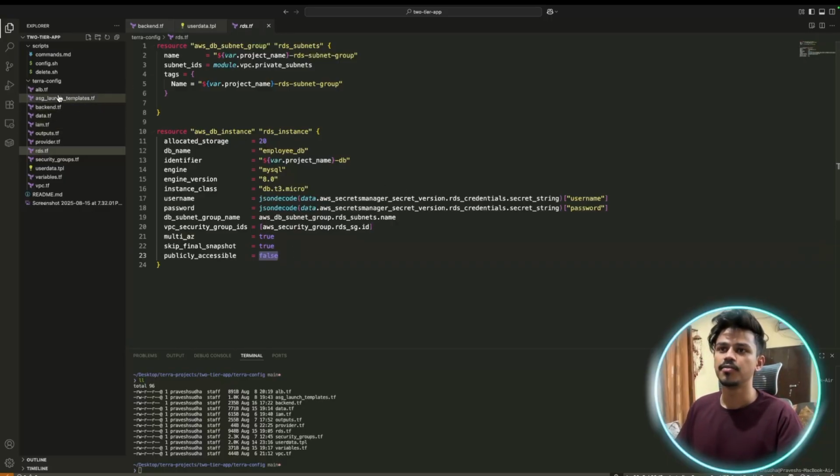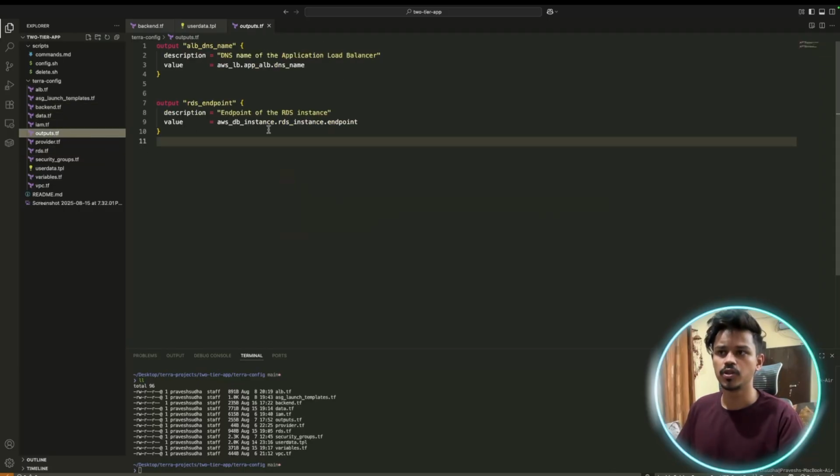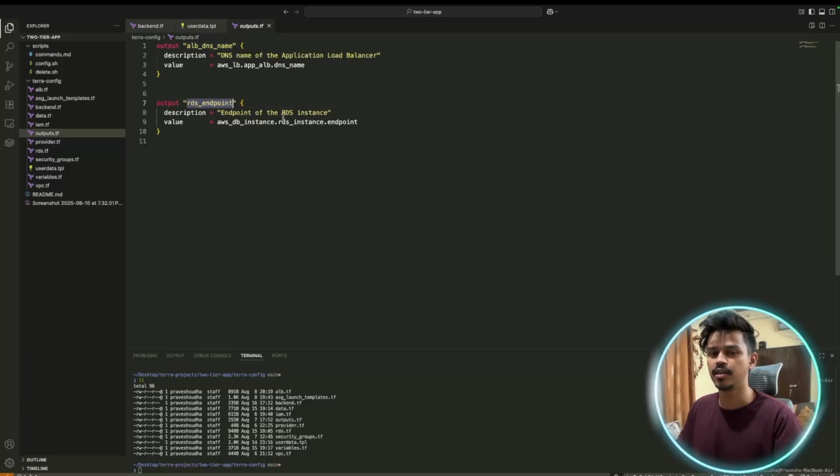After that, we have our outputs.tf file. If all the configuration is completed, we will be given the DNS name, which will be the address on which our application will be running, and the RDS endpoint, so we can test what the host name of the database is.